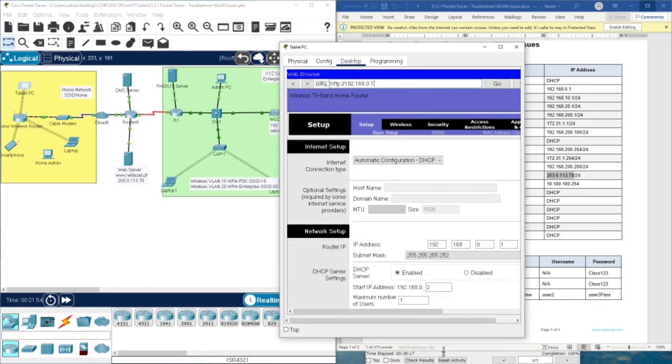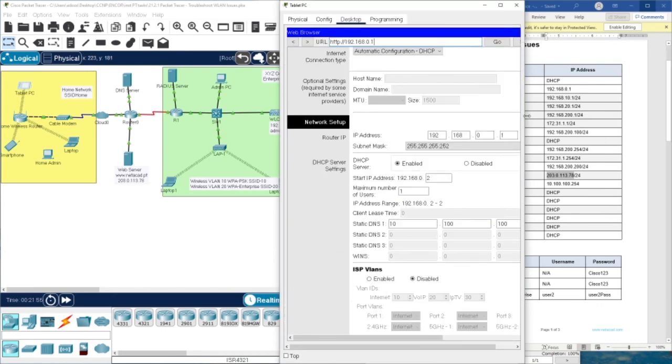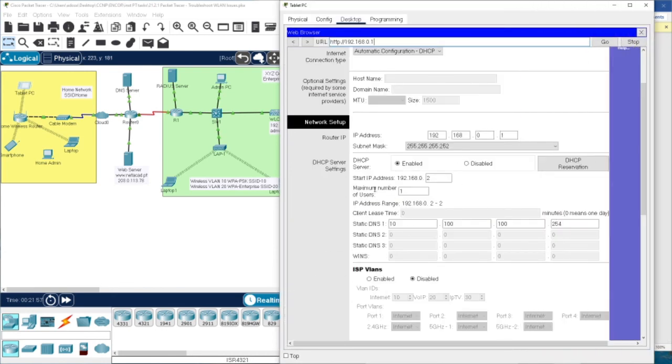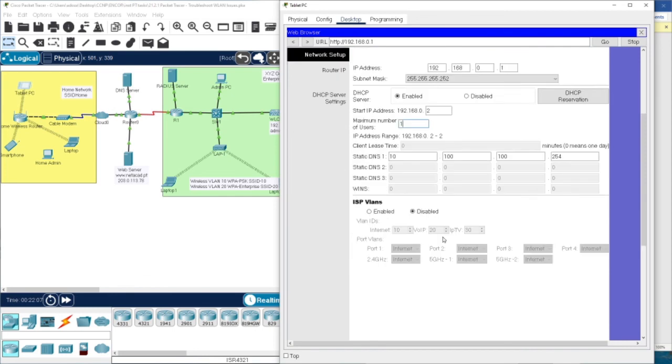So as follows. As you can see here now, I have the DHCP enabled, and the starting IP address is of course 192.168.0.2, not 1, because 1 is the IP address of this router. And here we have maximum number of users. And here I have only one. This is the one, because I cannot change this one here. I tried to change it many times, but it did not successfully manage to do this.